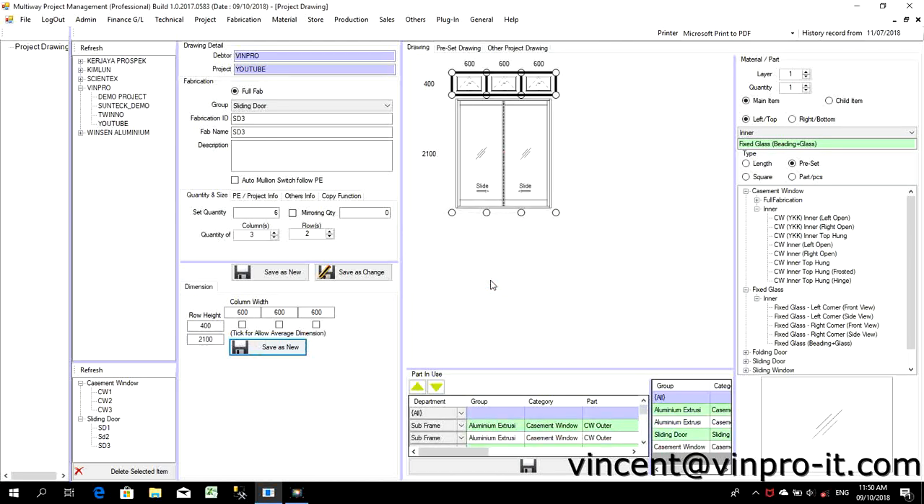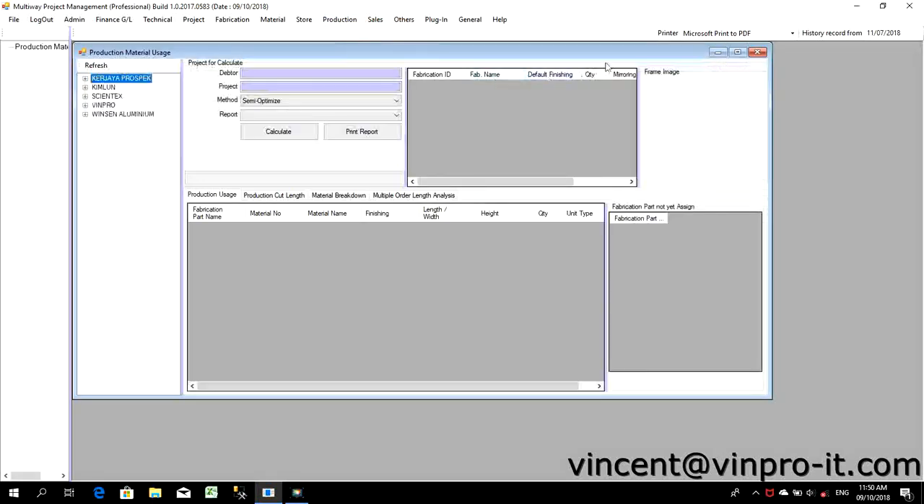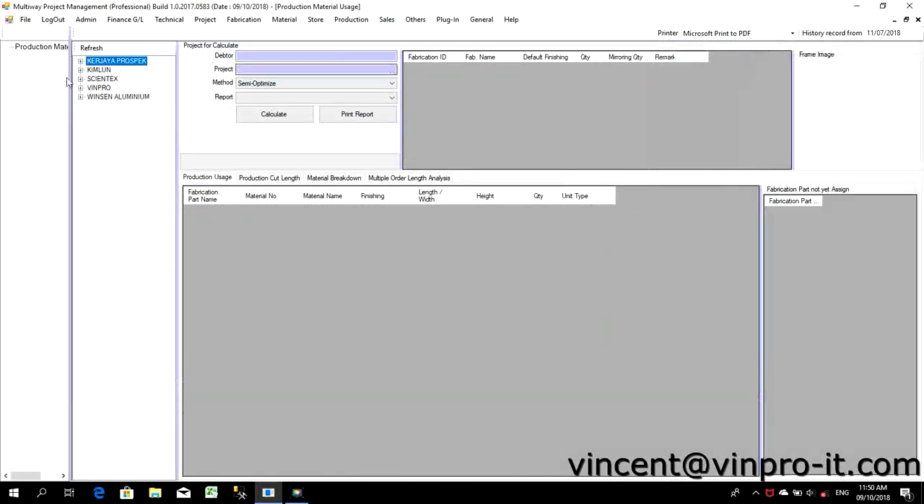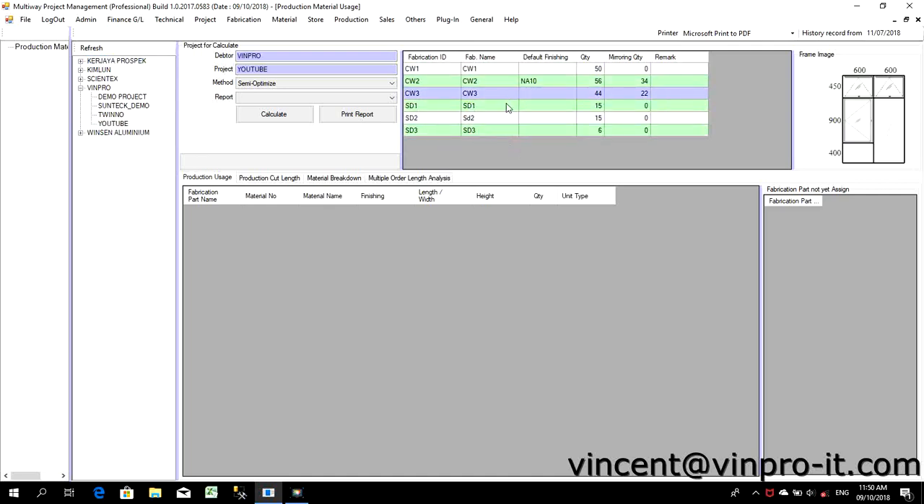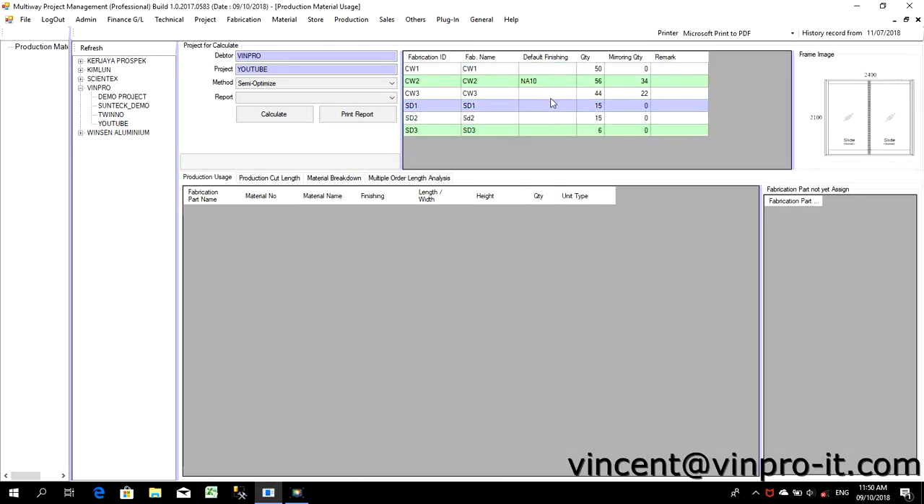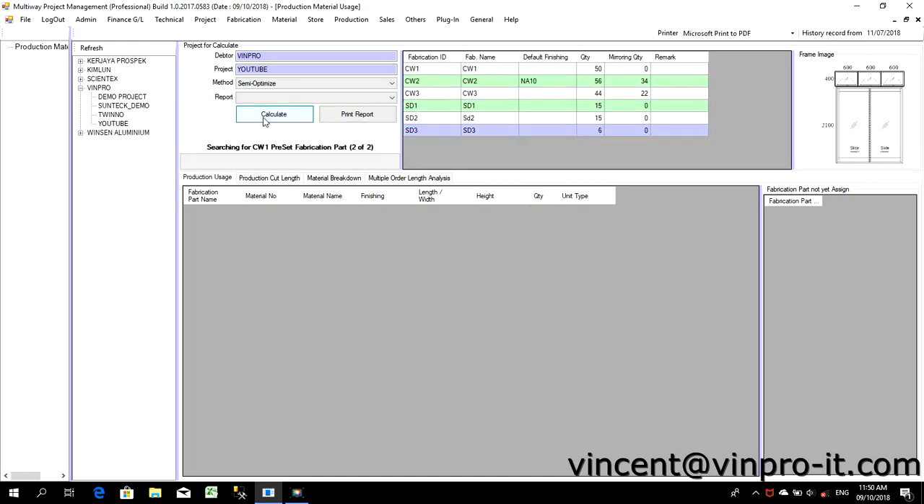See? So the third step for the drawing is already complete. Now we need to get the result. The result will be under this production material usage. We open this project. We are also able to see the actual design when you select the item. You see? So now let us click calculate.